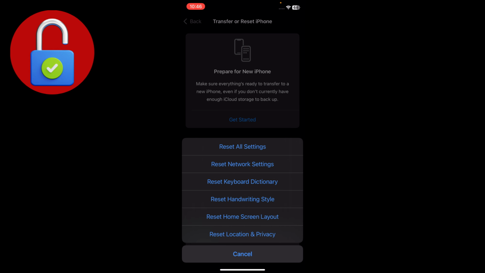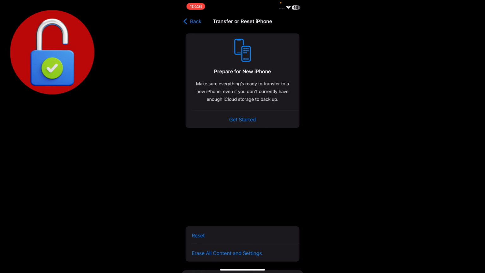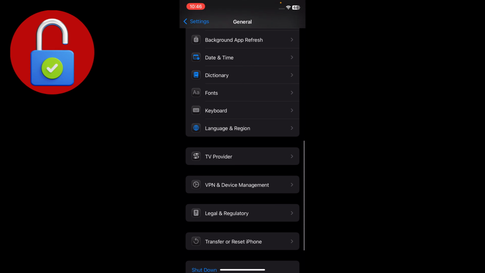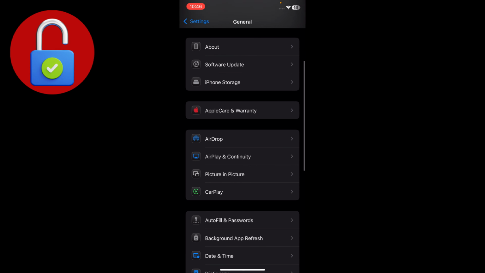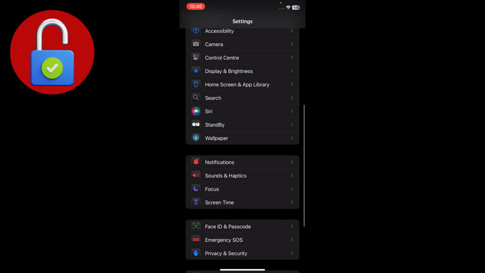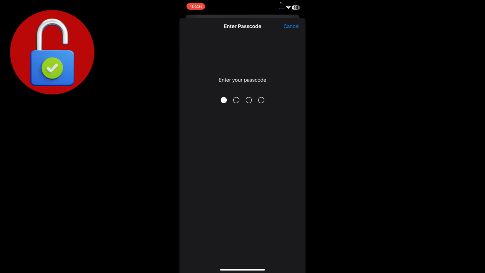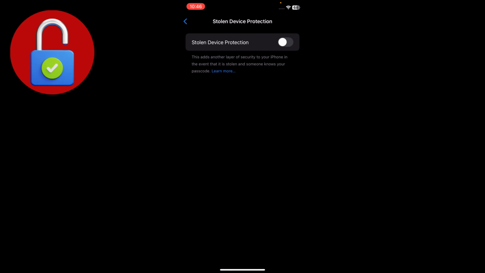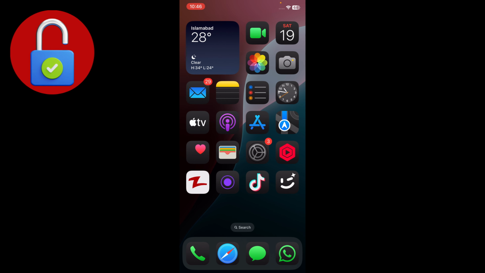Tap on that and reset your network settings, and then go back to your settings. Sorry for that, you just have to go back and go to Face ID and Passcode. Tap on that and go to that again, and here you can turn it off. So those are the steps you have to follow to turn off Stolen Device Protection.